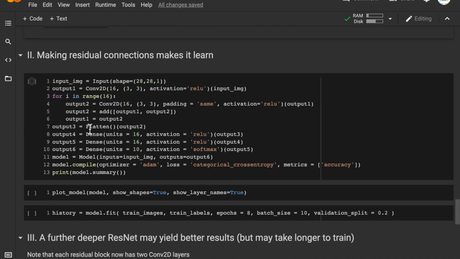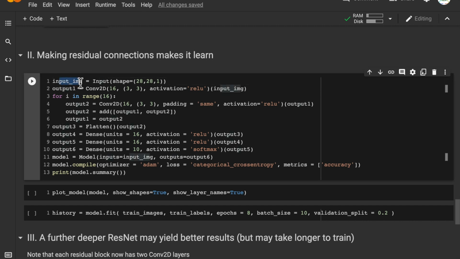In this case, what we are going to do is simply make residual connections between these convolutional layers. Everything is the same: input, we apply the first conv2d, and then we pass output 1, which is here the input, to a conv2d. What comes out, we add output 2 and output 1. So here's our input, and here's the output of the first layer. We add them up and create another layer, output 2, and then we make output 2 the new output 1.